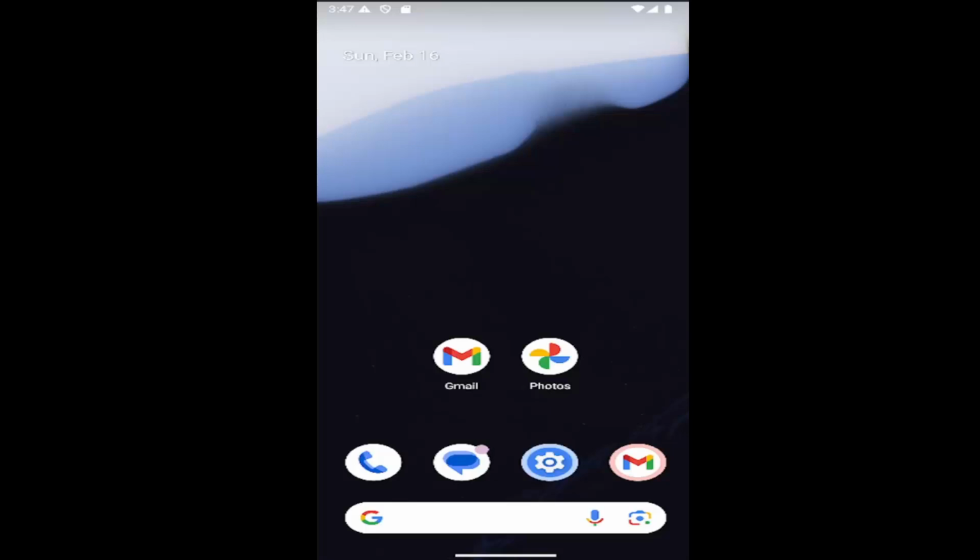In today's tutorial, I'm going to show you guys how to go about restricting the app background data usage on your Android smartphone for any particular apps. So in today's example, we're going to be using the Gmail app. And without further ado, let's go ahead and jump right into it.